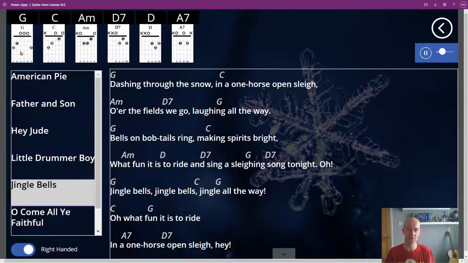Dashing through the snow in a one-horse open sleigh. Over the fields we go, laughing all the way.